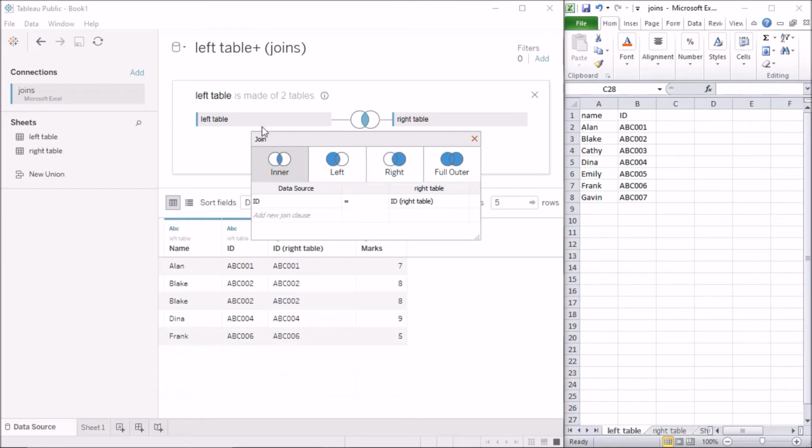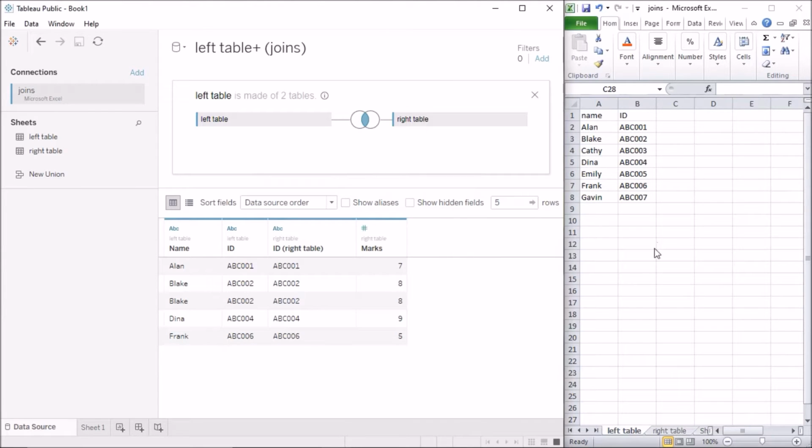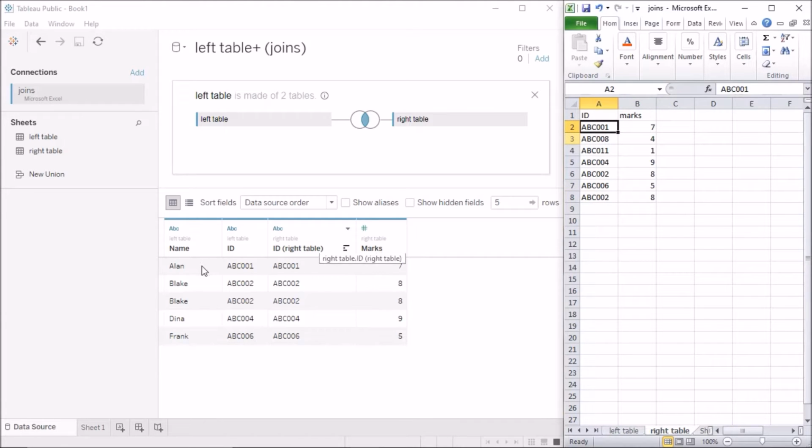Inner join will look at all the matching fields in both the tables, based upon the common field that we have chosen. So here it is the ID field. So if it is an inner join, it checks whether this ABC001 is present in the right table. It does find one, and hence we have Alan, ABC001 and Mark 7.